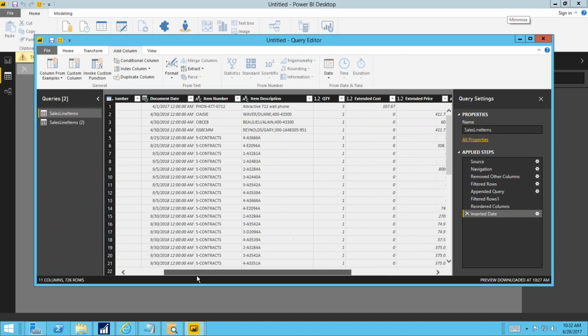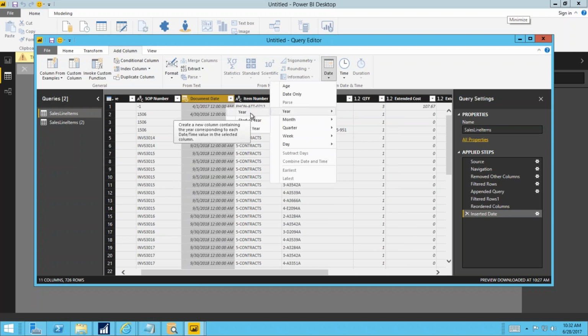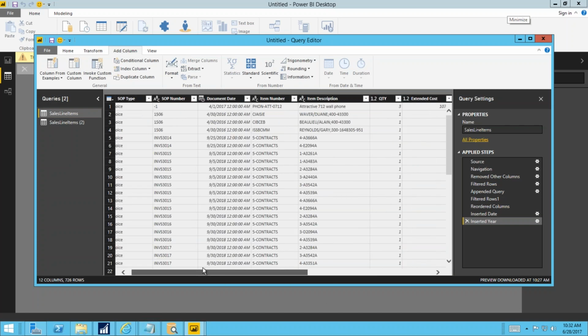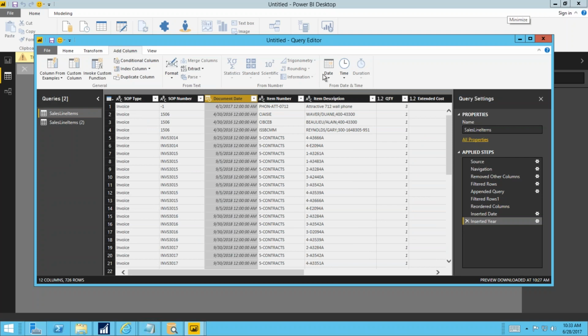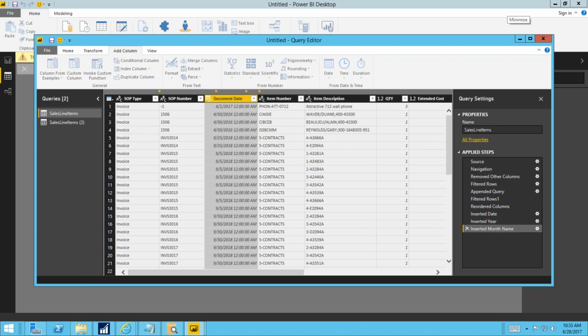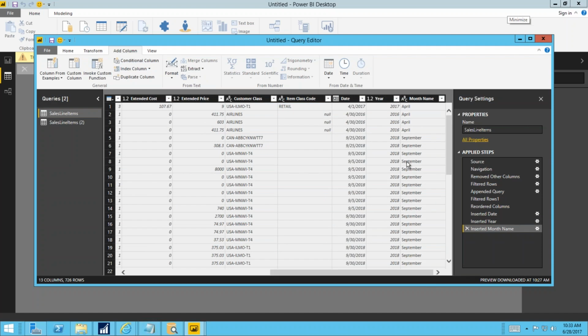I'm going to do the same thing with this specific column, and I'm going to say I want to see the year of that column. So I'm going to add year. Just added a year column, and I'll do the same thing with I want to see the month name. So I'm going to go month, and I'm going to say name of month, so I can see that as well. So as you can see, it's added all of those columns.